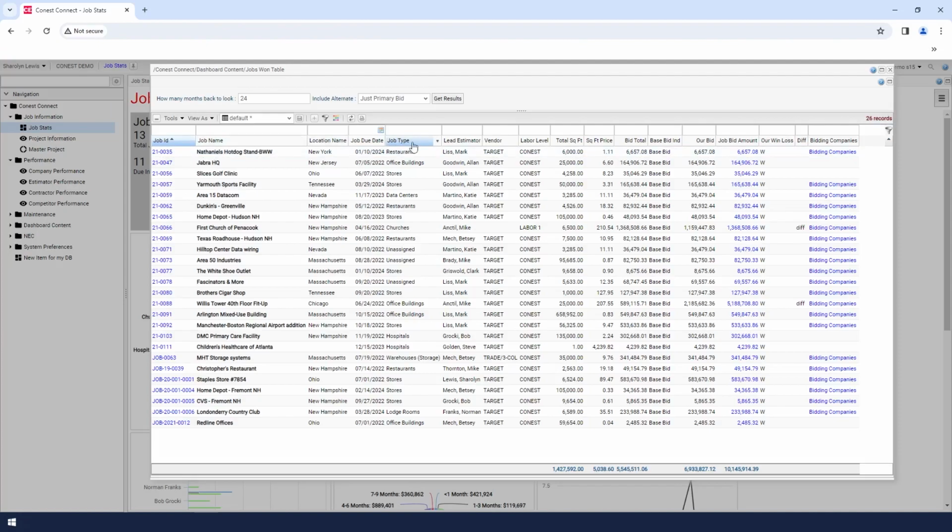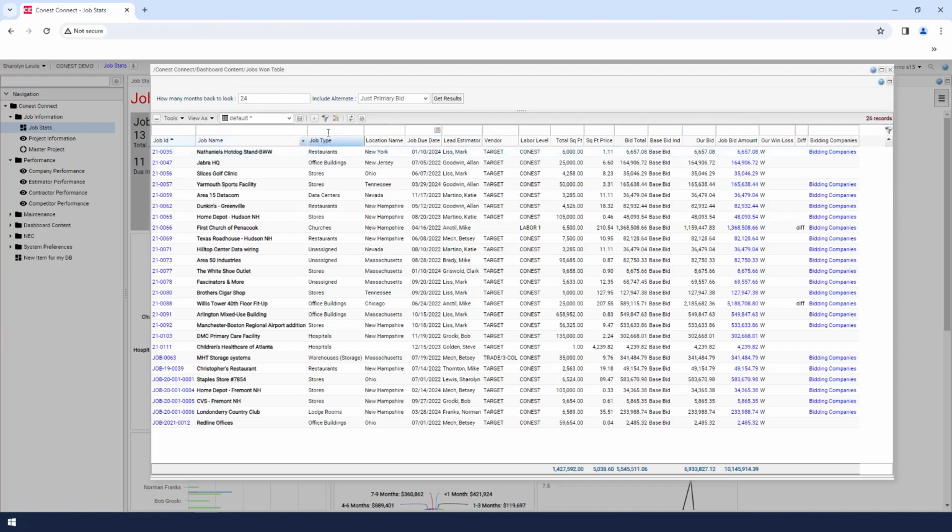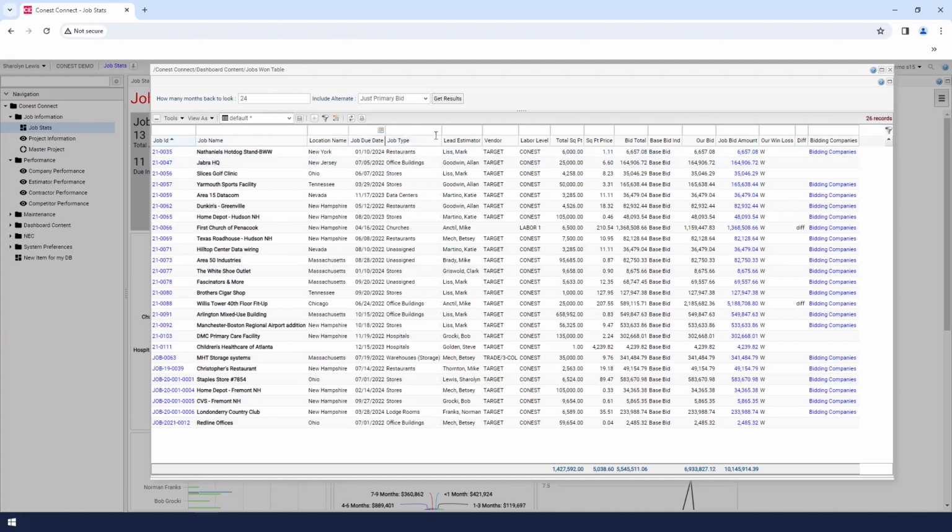All of the columns can be moved by clicking and dragging them. If we want to place the job type column next to the job name column, we simply click the column's name field and drag it to our desired location. To put it back, we simply click and drag it back to where it was.